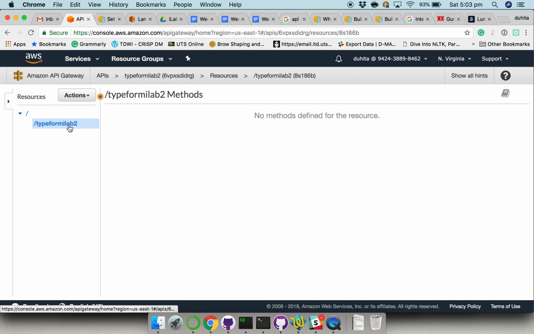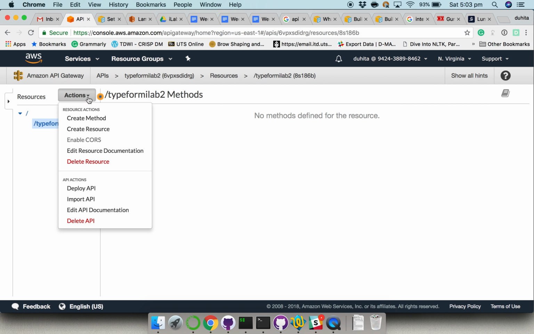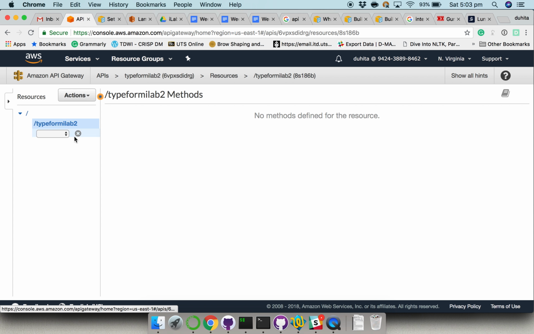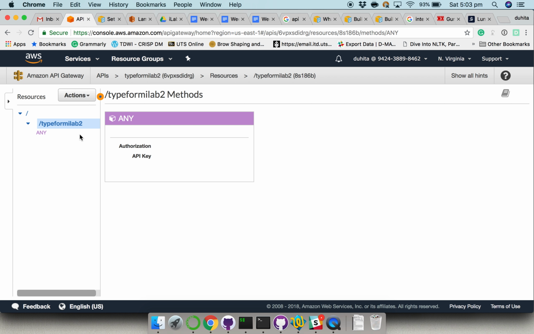Now within this resource, I need to create methods. At the moment, I'm not 100% sure whether I want a get method or a post method. So I'm going to go to actions and create method. Within this, I'm going to create any for now, and then we'll see how it looks. So I'm creating an any method.